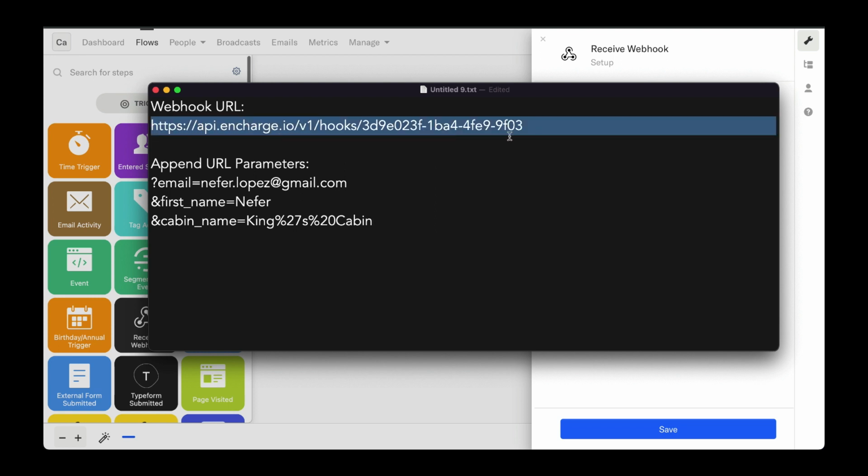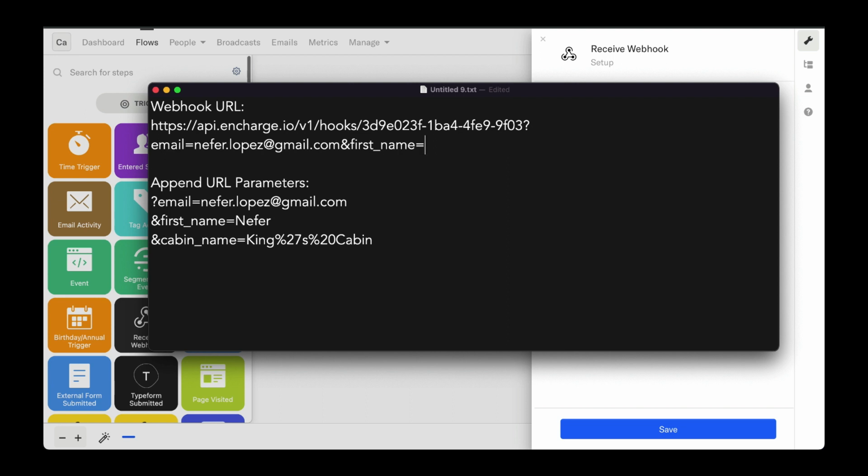So this is how you'll create your webhook URL. First, take your webhook URL, like you see up here, and then to start passing URL parameters, or your guest information, you need to pass in a question mark. Once you do that, you pass in your key value pairs. For example, if you want to pass in your guest email, create a key called email, and then set it equal to the actual guest email. And then to append another URL parameter, you add an ampersand, and then you enter your key value pair once again. In this example, I'm going to pass in a first name. So I'm going to name my key first_name, and then set it equal to Neffer.